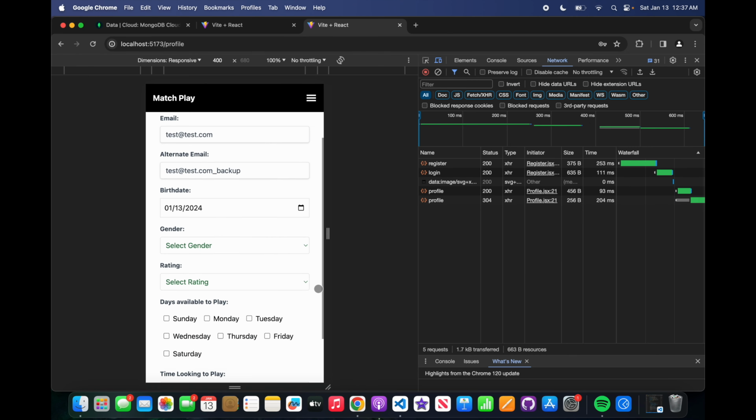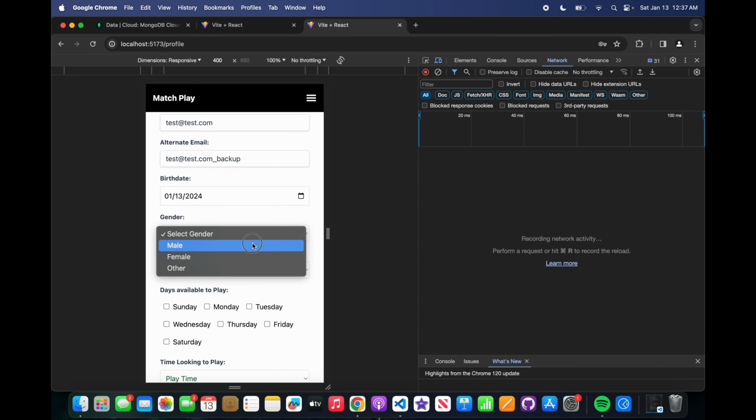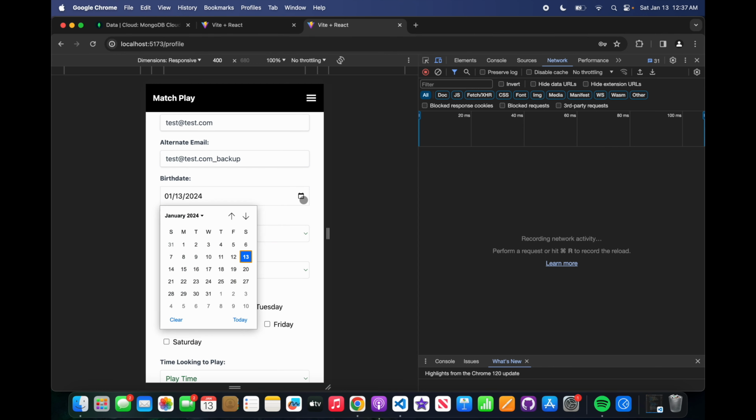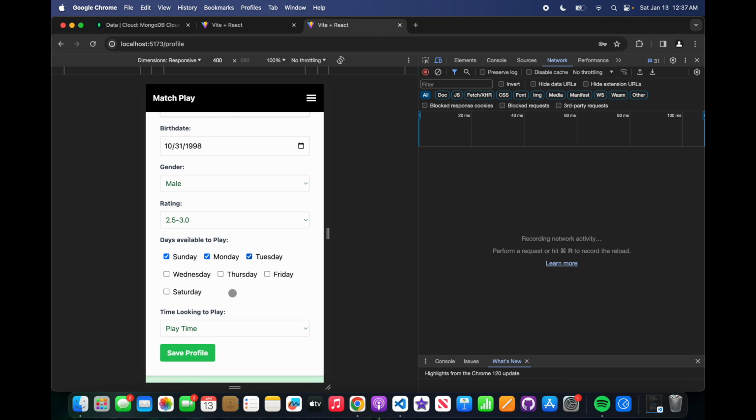Cool. Now let's see. Gender, male, birth date. Let's pick what we picked before. So 97. October 31st. That's fine, whatever. Rating 2-5, Sunday, Monday, Tuesday. Time looking to play 12 to 4. Let's pick that instead. Save profile.